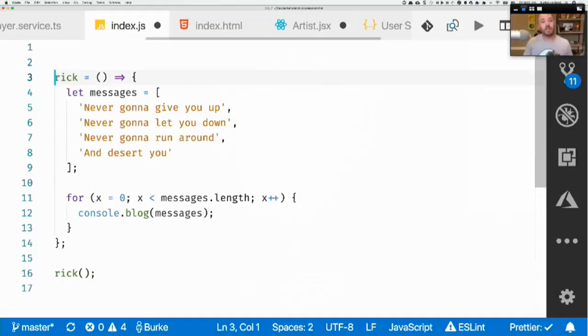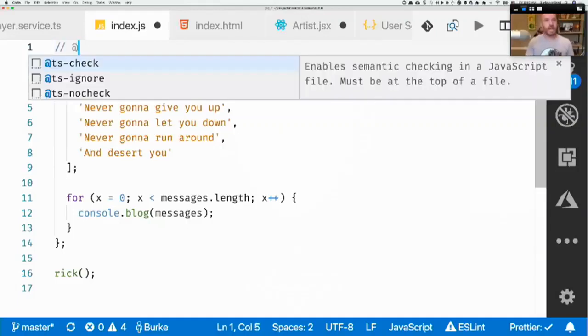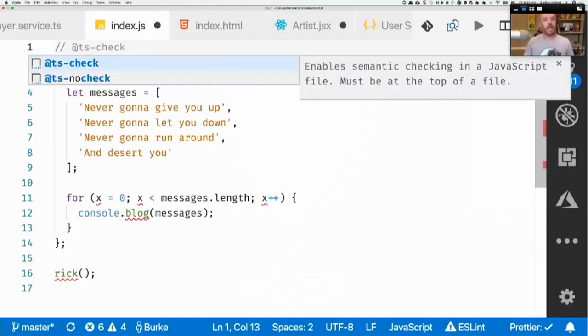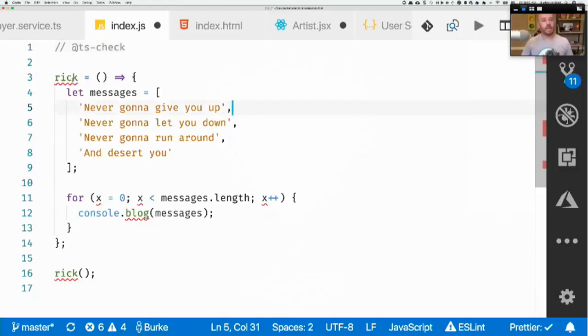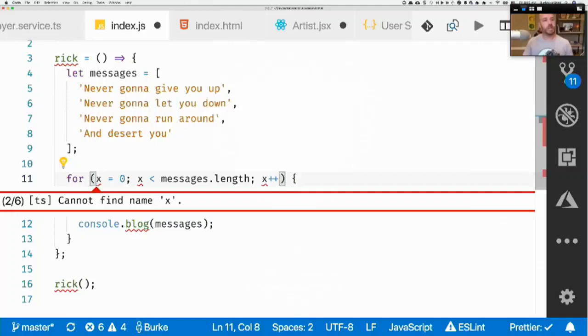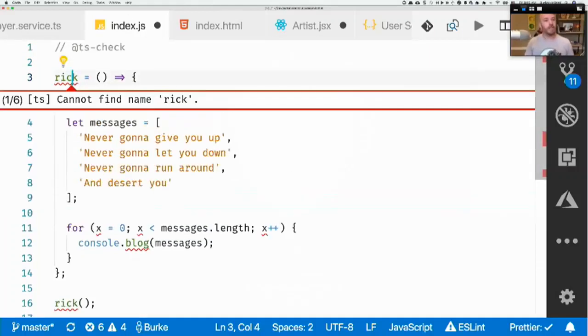But one of the things that we can do is we can actually use the TypeScript compiler to check this file for errors. So we can say @tscheck, and we get squigglies. And if we press F8, it will move us through the squigglies. So let's start with this one up here. I moved down too far. So right here, cannot find name Rick. All right, we can fix that. Okay, cool. Then we'll do F8 again.